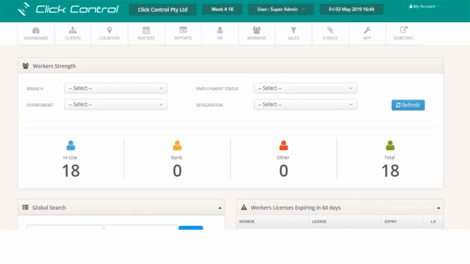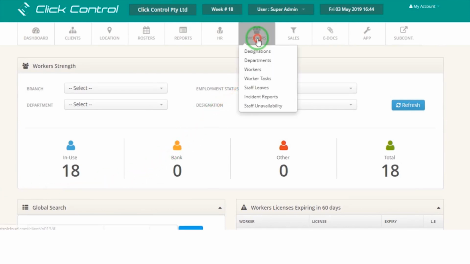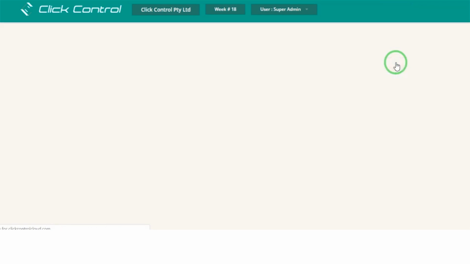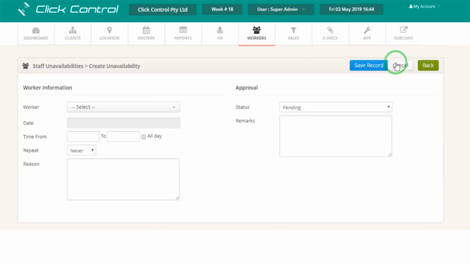In this tutorial, we will show you how to add unavailability. First, navigate to the Workers tab, and click Staff Unavailability. On the right-hand corner, you should see a button that says, Create New Record. Click this and you can then add unavailability details on this page.